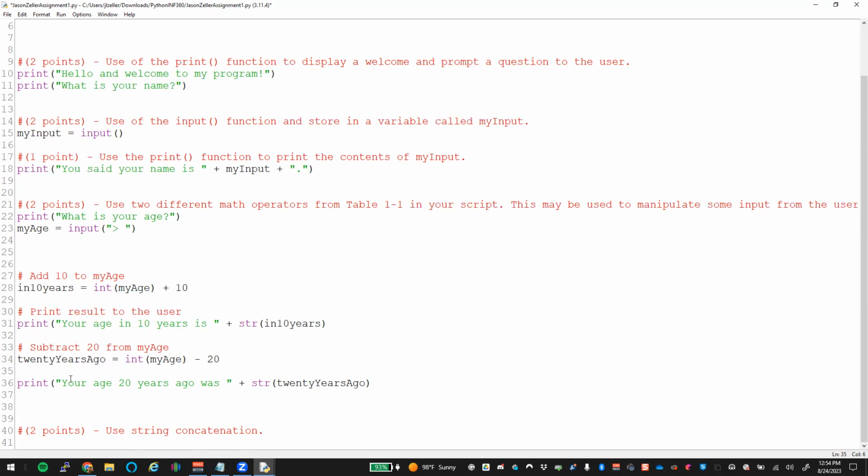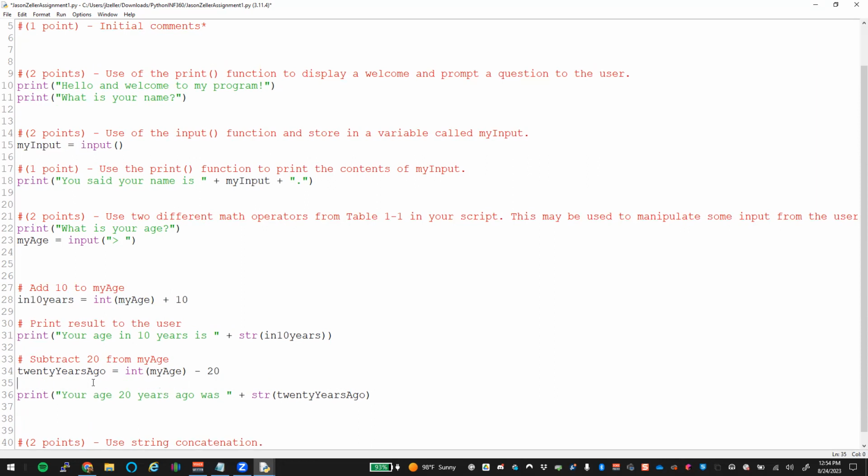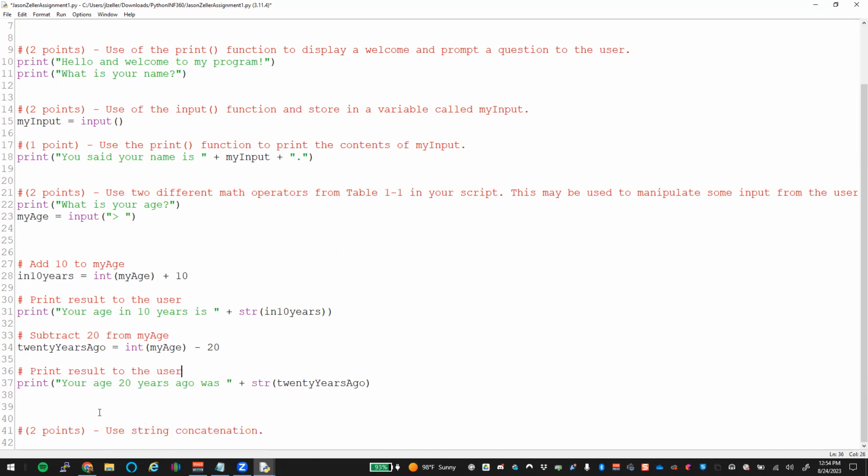I don't know why it put me over there. I'm missing a parenthesis somewhere here. There we go. And then at the end, we're going to print result to the user. Okay. So if we run this code, so far our program's going to look something like this. Got to close a quote.